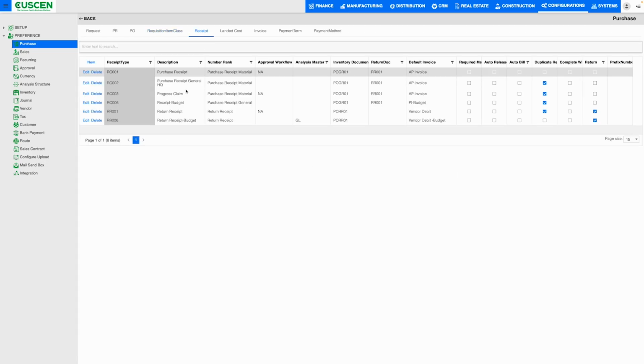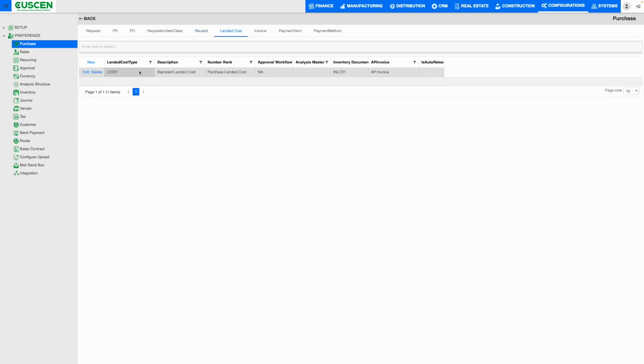We also have the purchase receipts. We have the receipt types with the description, number rank, and we have the inventory document, return doc, default invoice. On the far right, we can see a couple of pieces of information about whether this is required, order release, auto bill, and so on. Next to receipts, we have landed cost. Here, we have one example of landed cost with the description. We can see the number rank. We also see the AP invoice.